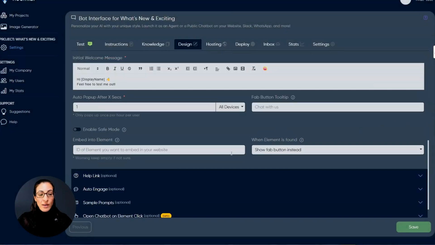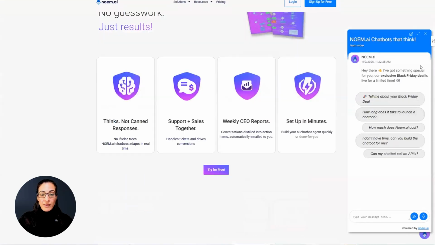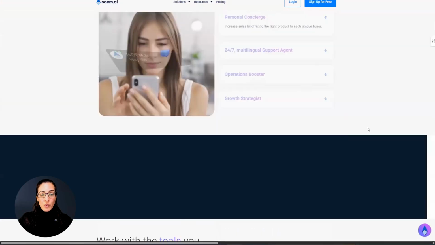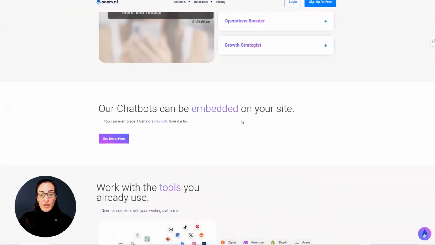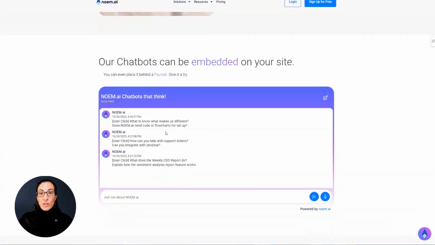You can now embed Noem into specific elements on your website, meaning that you can have it embedded like this right there on your website, where people are clicking on it and interacting with your chatbot right on the page. When is this useful?